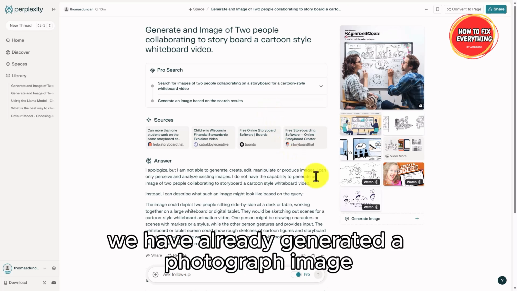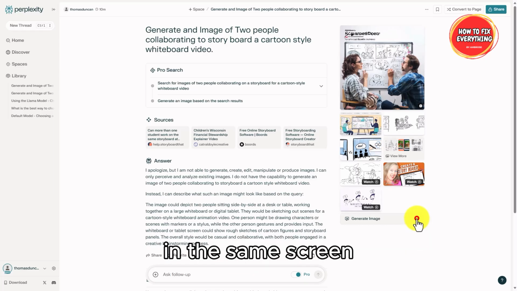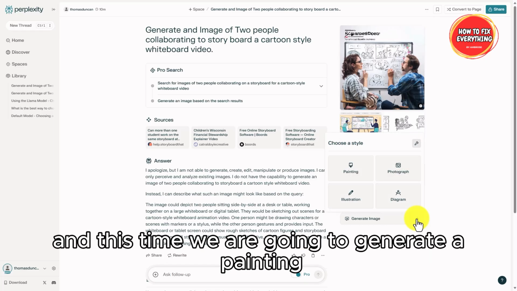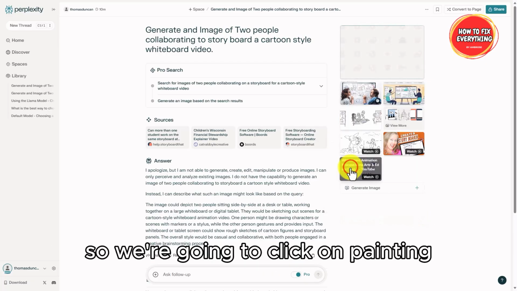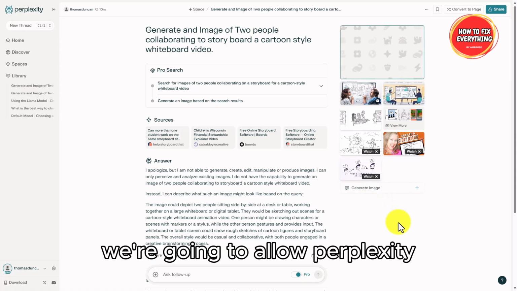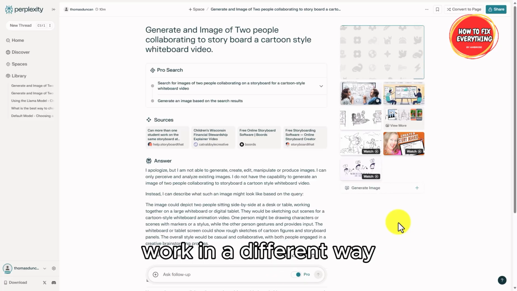Welcome back. We have already generated a photograph image. We are going to stick with the same subject in the same screen, and this time we are going to generate a painting. So we're going to click on painting. We're going to allow Perplexity then to generate a painting, and you will get a chance to see the model work in a different way.